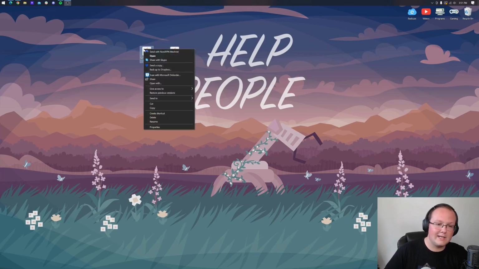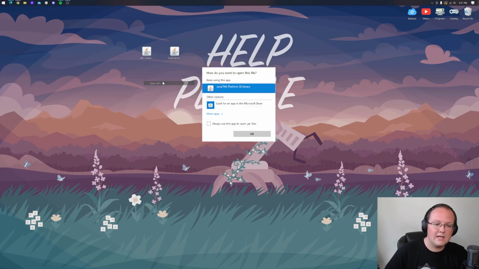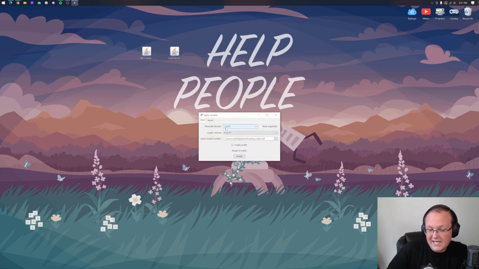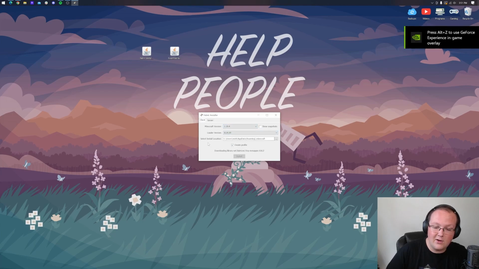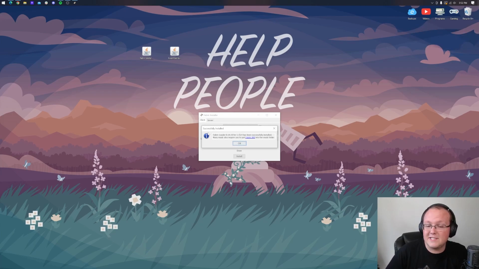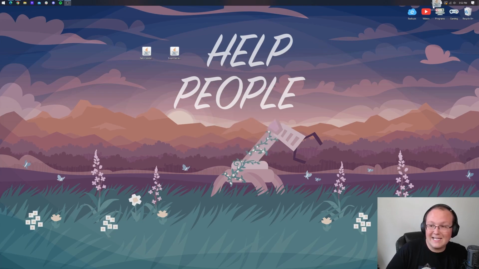Right-click on Fabric, click on Open With, click on Java, and click OK. That opens up the Fabric installer, and in here we want to make sure it's the 1.19.4 version. We want to make sure that this Create Profile box is checked, then click Install. It's going to download, install, and get everything it needs, and we get this message: successfully installed Fabric Loader. We can click OK. Now we can close out of the Fabric installer and delete it from our desktop.